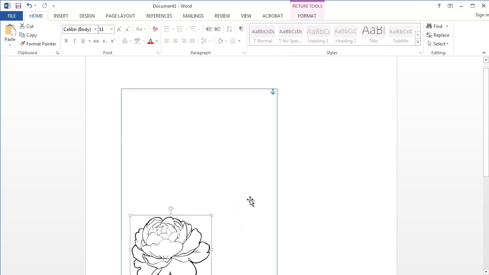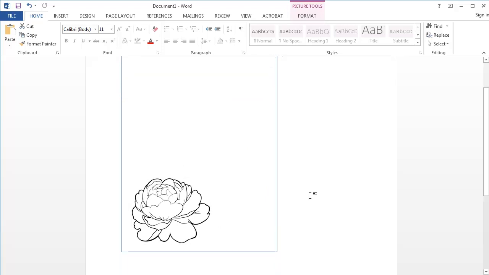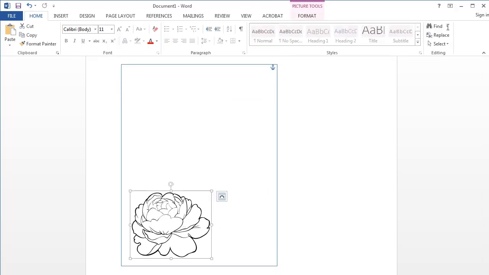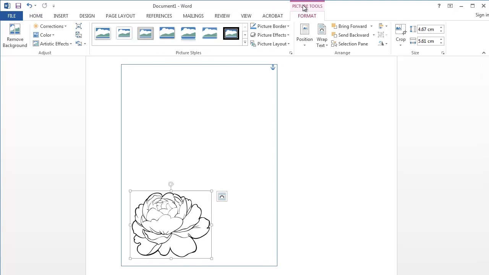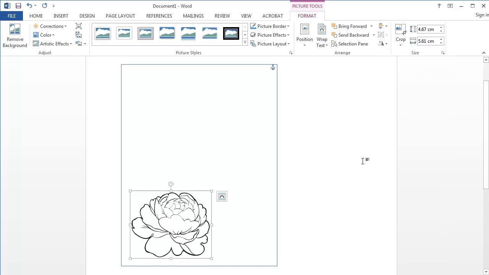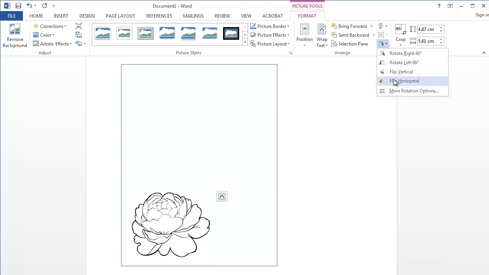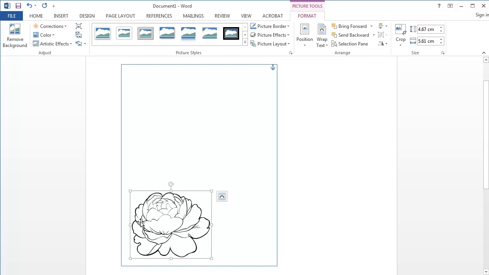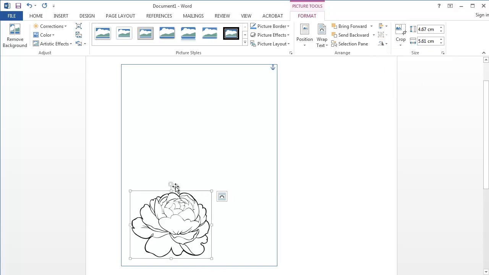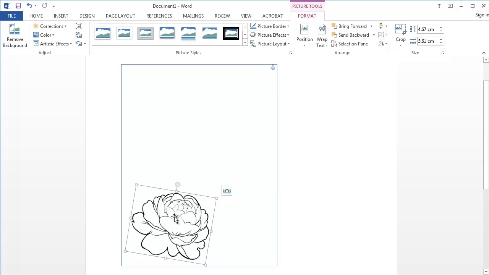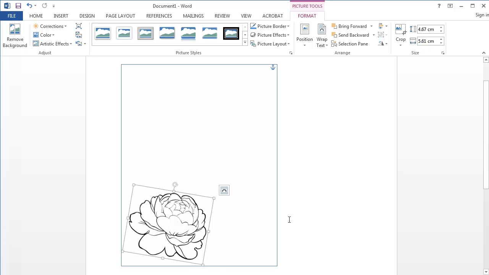Now the other great thing with these images is that you can, of course, go into your picture tools at the top here, and you can flip them as well. So if I wanted to flip that horizontally, I can choose which direction that flower will be sitting in. So I'm going to click it back this way, and then if you wanted to rotate it, you can rotate it like so. And I'm going to put that into the corner like that.